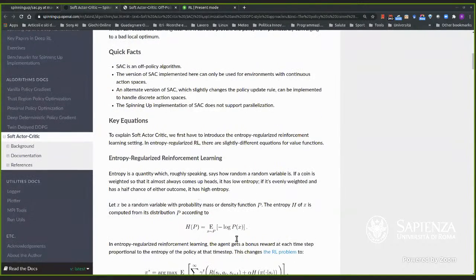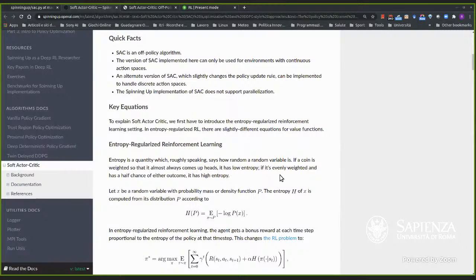So the definition of the entropy is here. We're going to look at this, given that this is not made explicit in the paper. The entropy is a quantity which, roughly speaking, says how random a random variable is. If a coin is weighted so that it's almost always coming up heads, then it has a low entropy. If it is evenly weighted and has half chance of either outcome, then it has a high entropy. So basically, this is telling us how deterministic a certain random variable is. If there is one outcome which is very, very likely compared to all the other ones, then the entropy is low. Otherwise, the entropy is high.